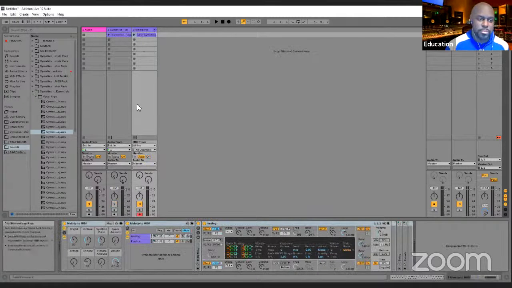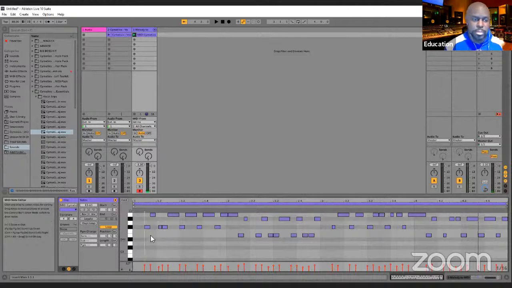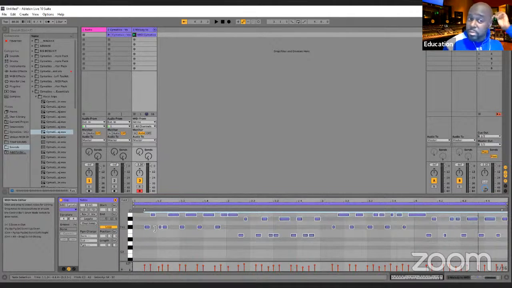So here we go. I just grab that one. Okay. Now, the beautiful thing about MIDI is I can play with this however I want. So I'm going to press play. I'm going to shift it down. I don't like those specific notes that it's in. So.